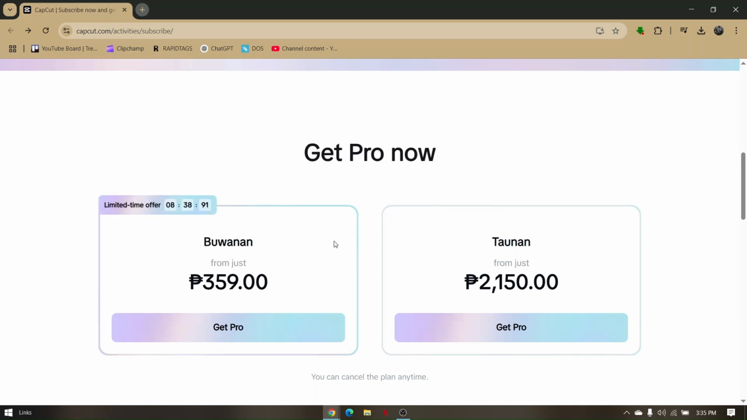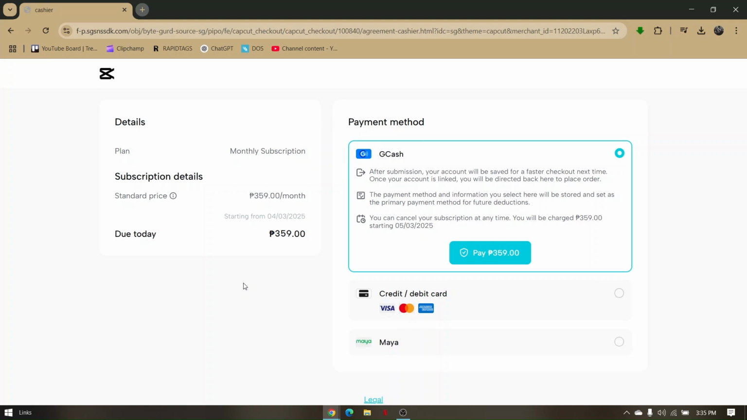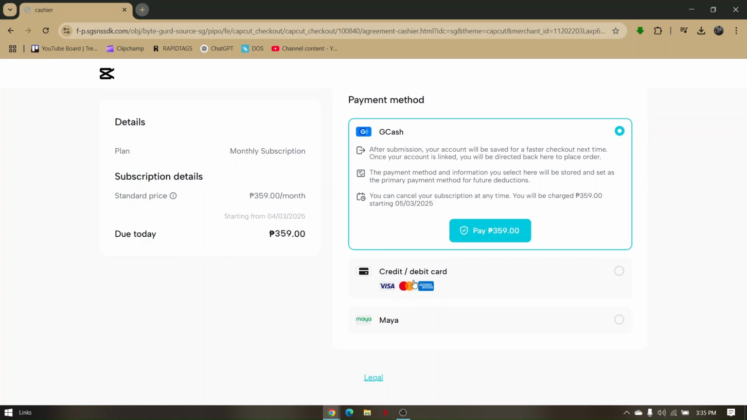Now, if you choose a monthly basis, simply click on Get Pro and you will then be redirected to the checkout page. Now, your payment method will be either through your Gcash, which is your e-wallet, or you can also use your debit or credit card, your Maya, and all.